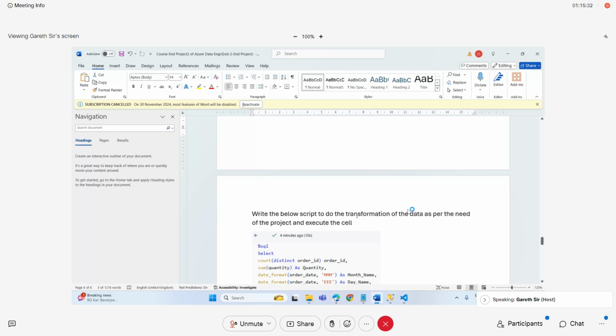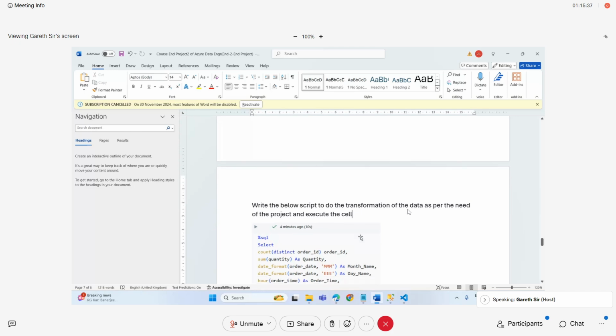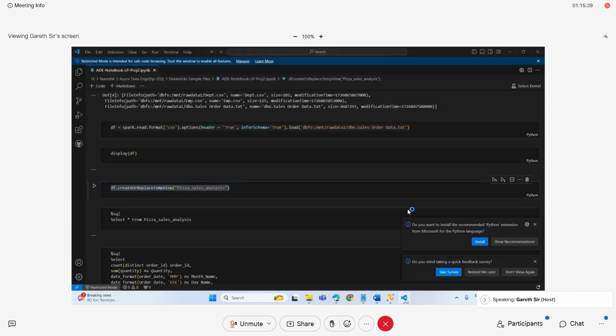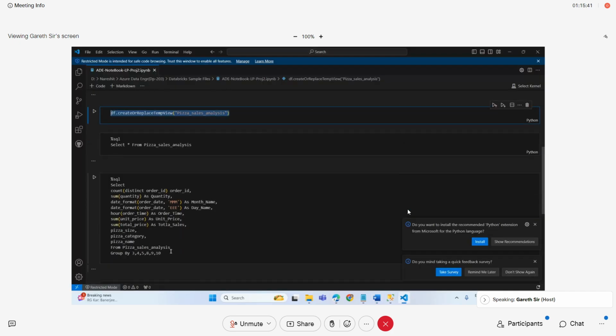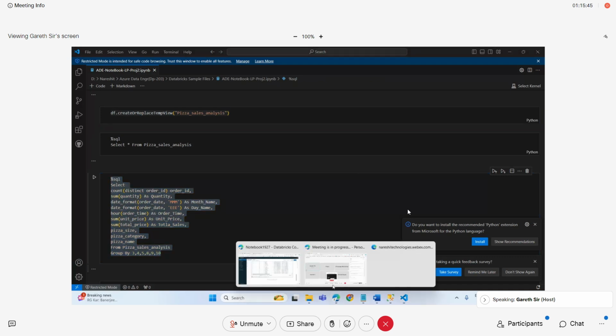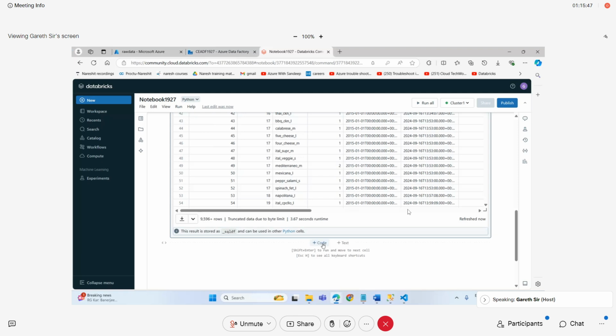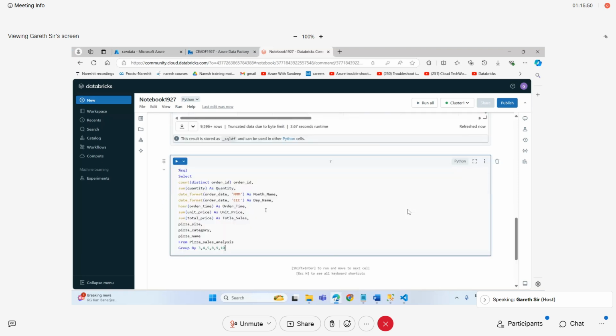Write the below script to do the transformation. Now I'm doing the transformation of the data as per the need of the project and executing the cell. I'll simply take this query, guys. This is a simple plain SQL query. I'm taking the SQL API, getting the count of order IDs, and I want unique order IDs, that's why I'm using the keyword distinct. For quantity, I want the sum of quantity.